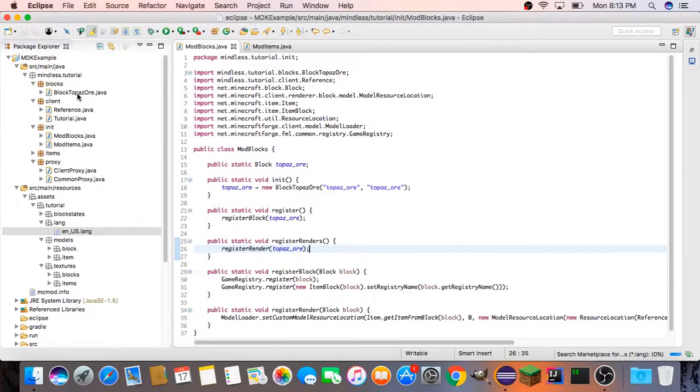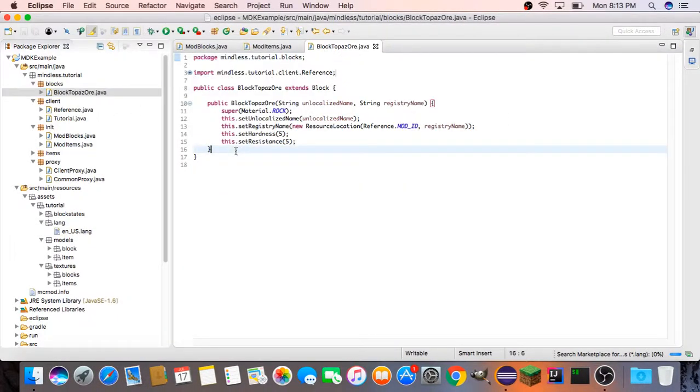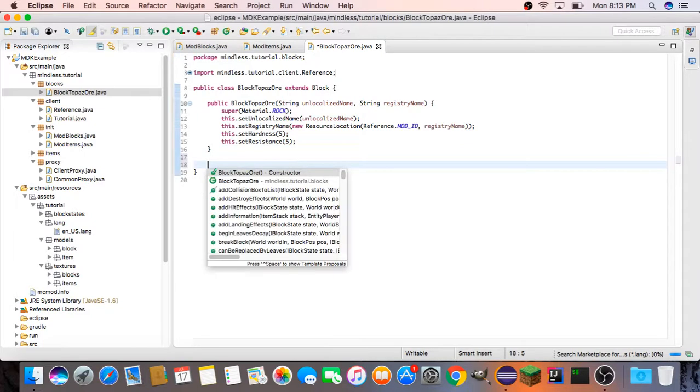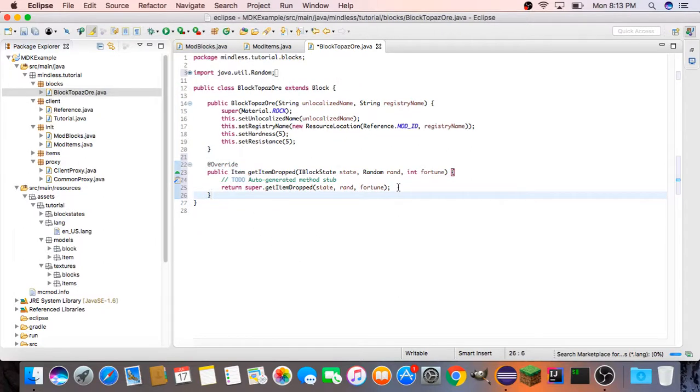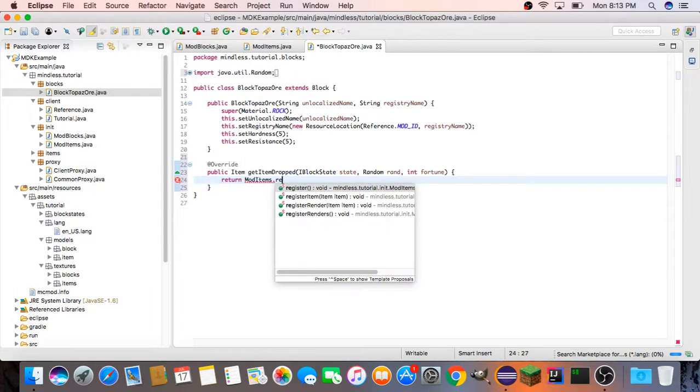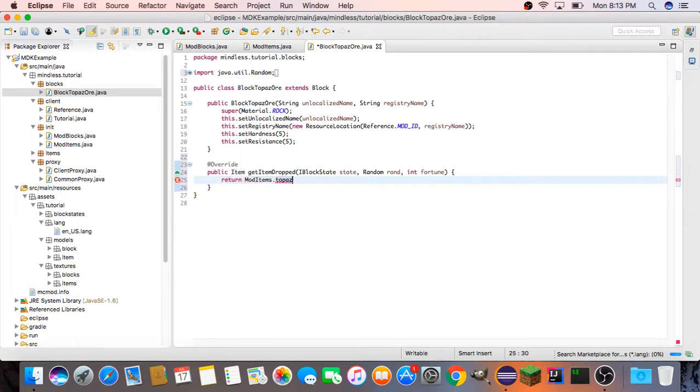So back in our block Topaz ore, underneath all of these, we're gonna do Control space, and we're gonna type in GetItemDrop, and then we're just gonna get rid of this, and then after the return, we're just gonna type in mod items dot topaz, and then a semicolon on the end.